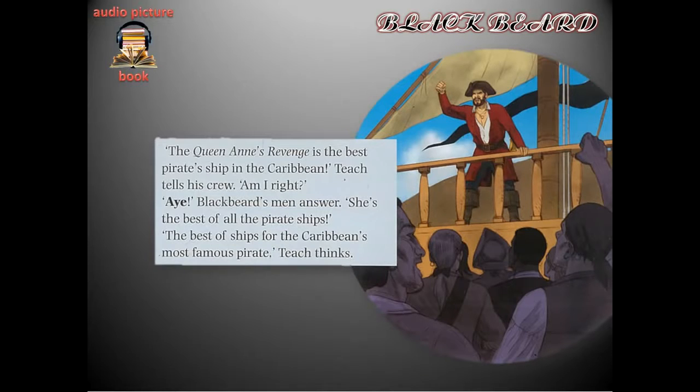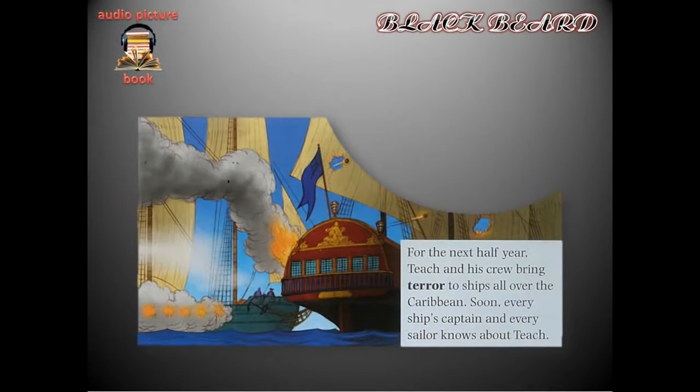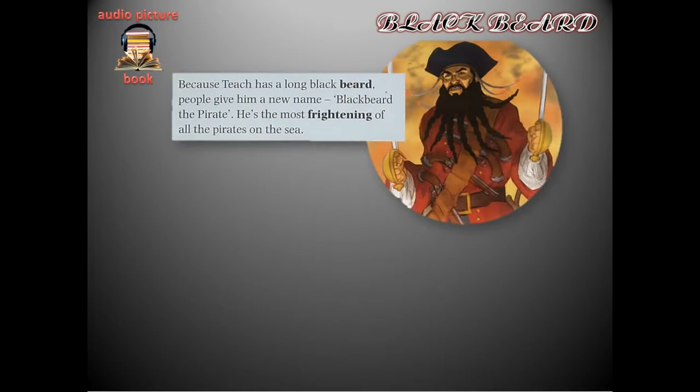The best of ships for the Caribbean's most famous pirate, Teach thinks. For the next half year, Teach and his crew bring terror to ships all over the Caribbean. Soon, every ship's captain and every sailor knows about Teach. Because Teach has a long black beard, people give him a new name, Blackbeard the Pirate. He's the most frightening of all the pirates on the sea.